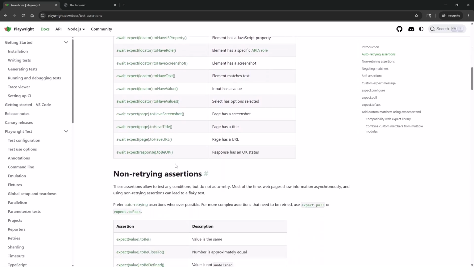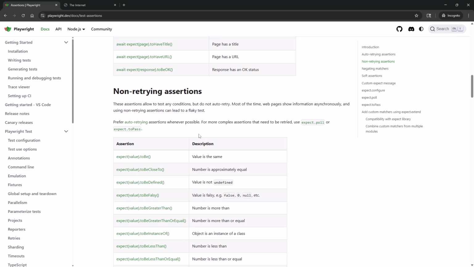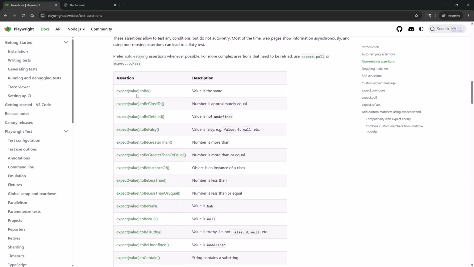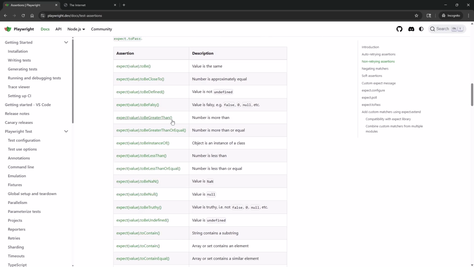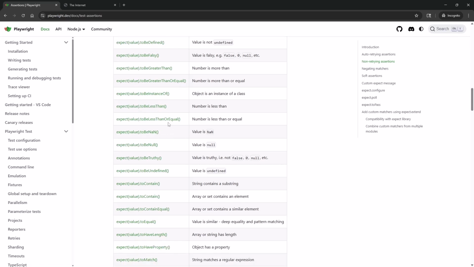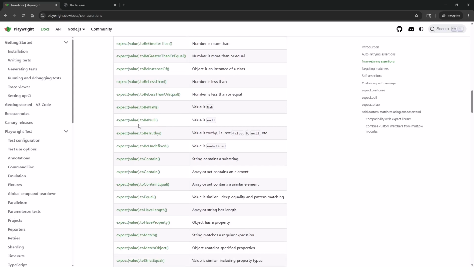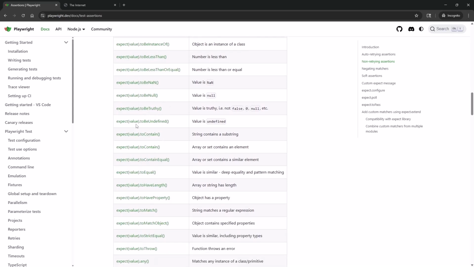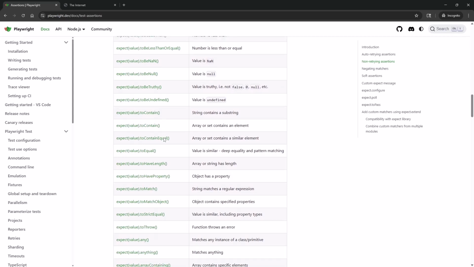Okay. Now, then we have non-retrying assertions: toBeCloseTo, toBeDefined, toBeFalsy, toBeGreaterThan, so like comparison operators, toBeGreaterThanOrEqual, toBeInstanceOf, toBeLessThanOrEqual, toBeNaN, toBeNull, toBeTruthy, toBeUndefined, toContain.